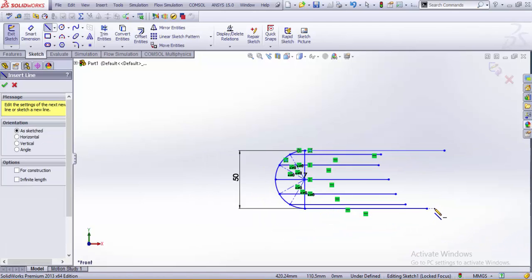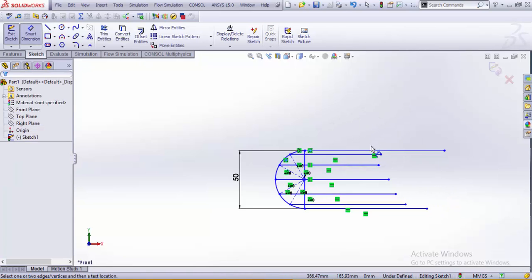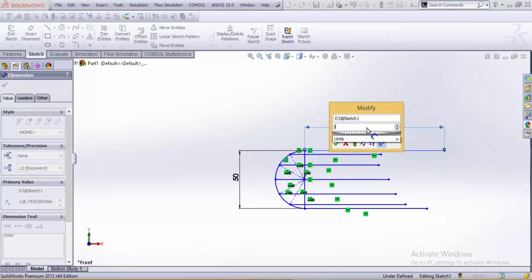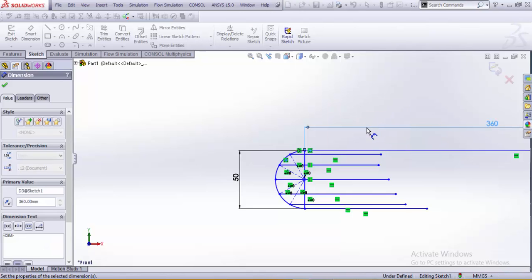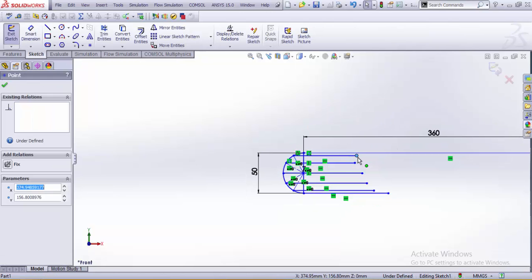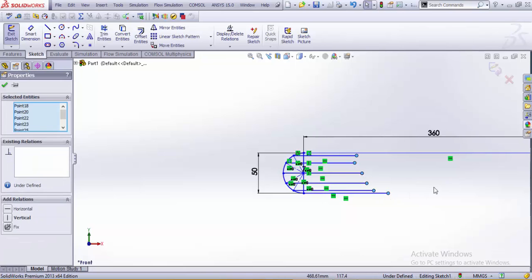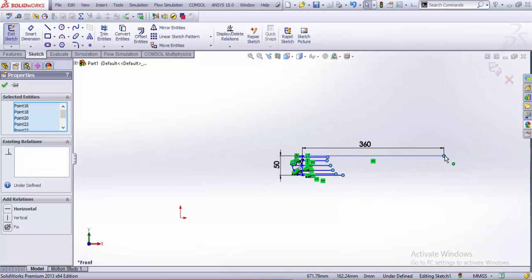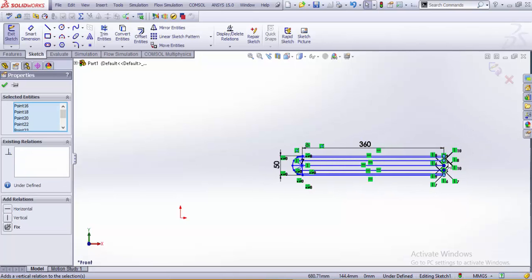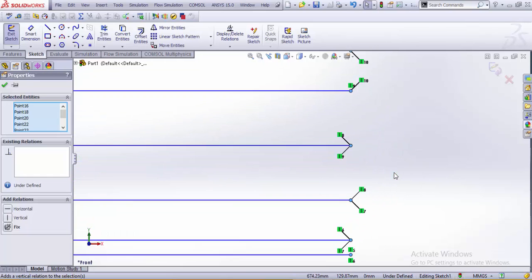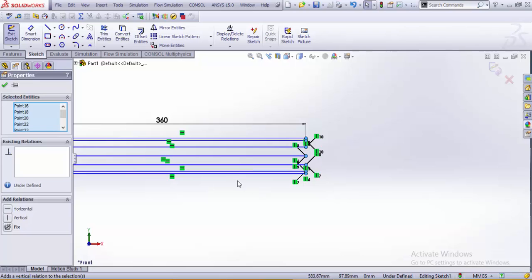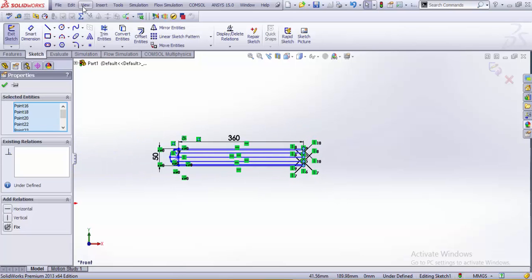There. For simplicity, we'll be using this dimension to be proportional to 360 degrees. So for that, let's say this would be 360 millimeters, and make these points all in a single line. There. We just hide the relationships. Much better.